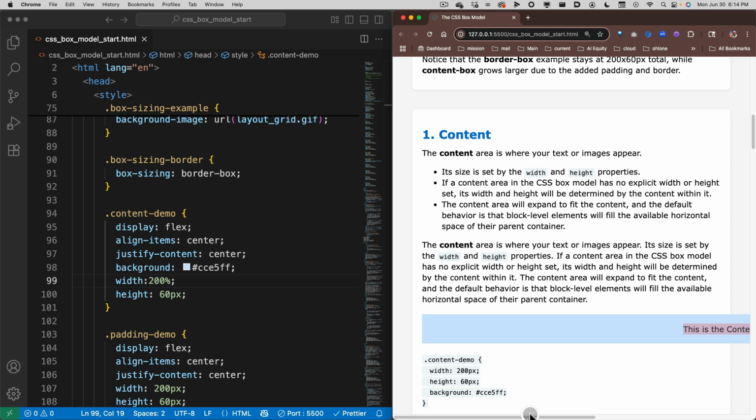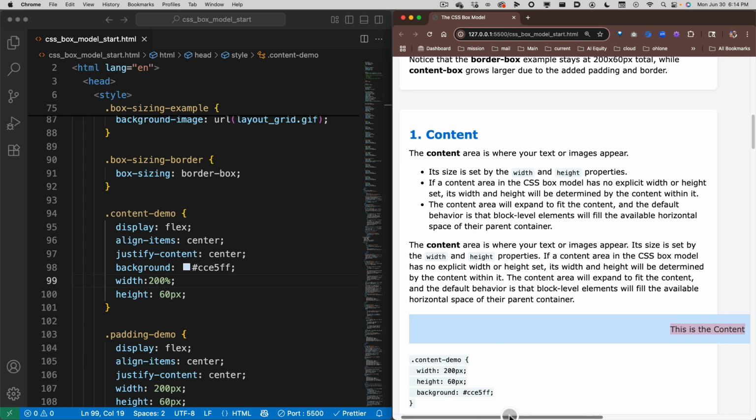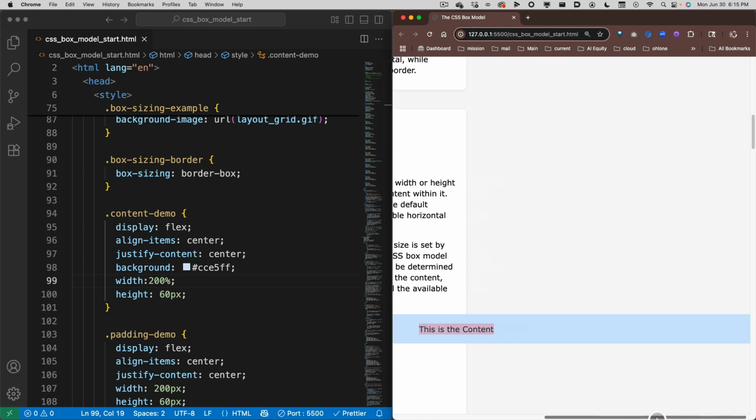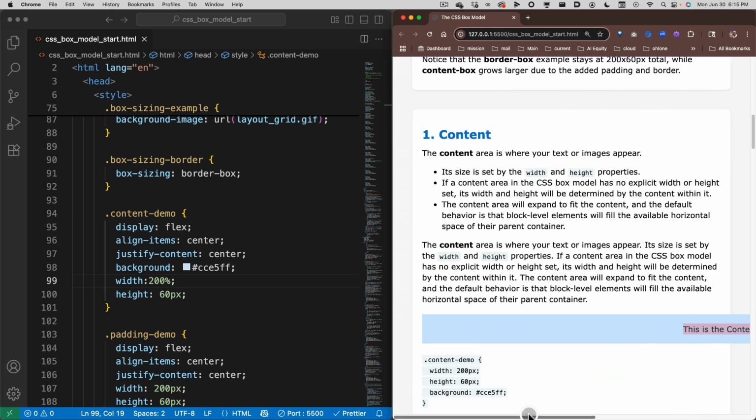Oh, it's 200%. The percentage is relative to the container that you're in. So that means it's going to be twice as wide as our container, and it's going to leak out over here and create a really strange thing going on.